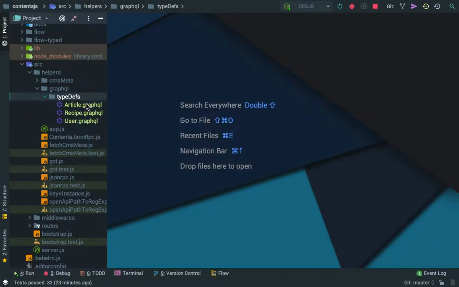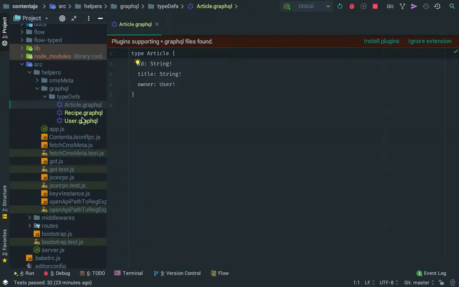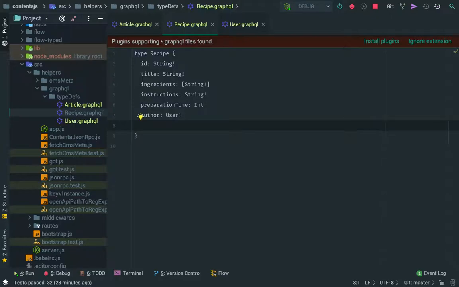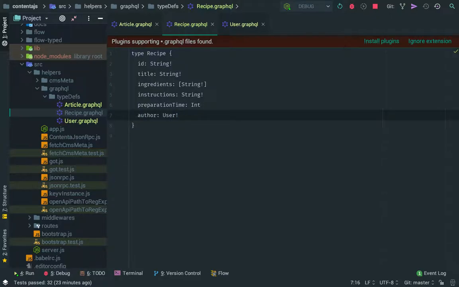All right, you can see here that I copied over the article, recipe, and user. In here, I'm going to delete this for now, because this is an interesting bit that happens later. So you can see here our type definitions. I also fixed the name here. There was a typo before. And this is basically our GraphQL schema.